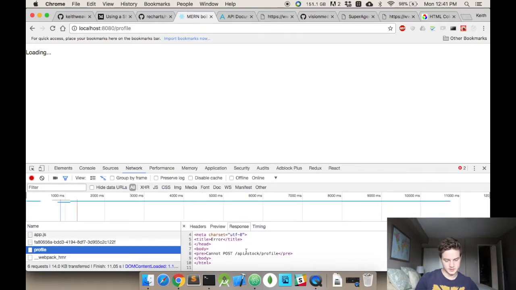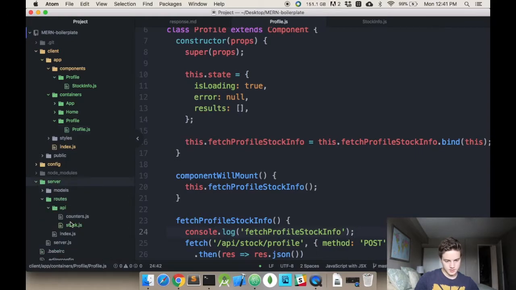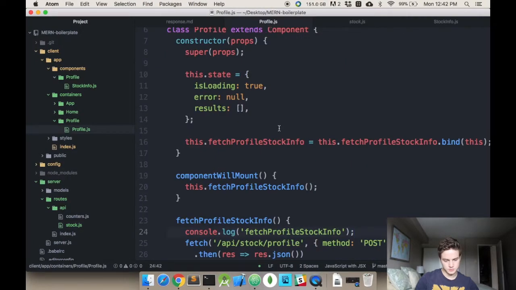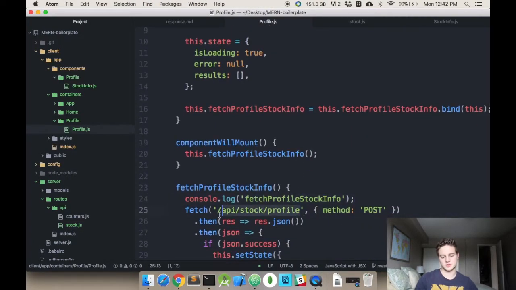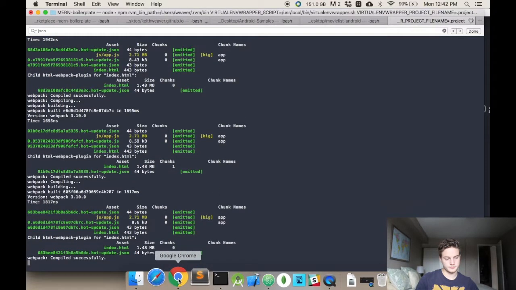Cannot post API slash stock. Okay, let's check our stock to port. What did I make the API call? Profile. Typo there. So we've got to change it to be portfolio. And we'll do the recompile.